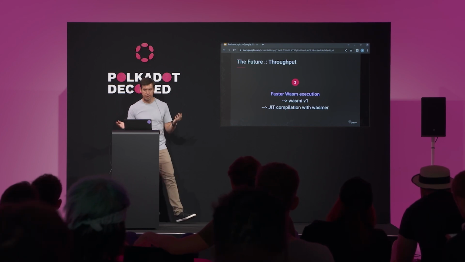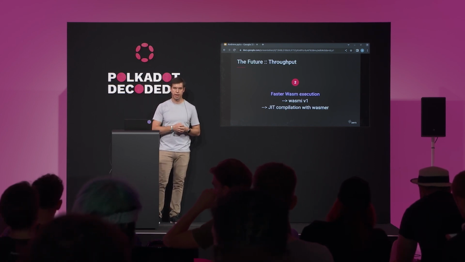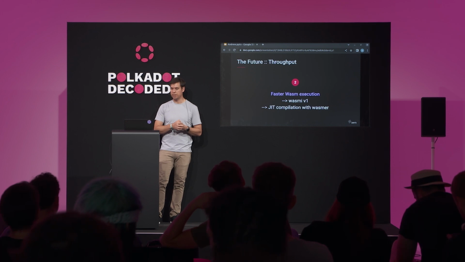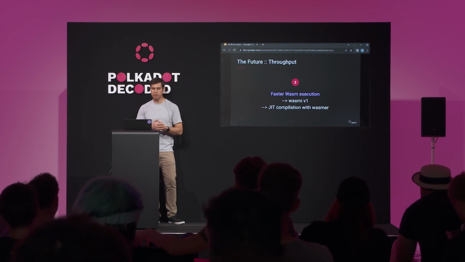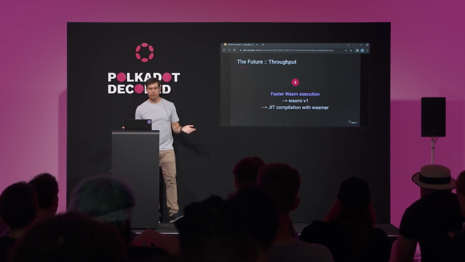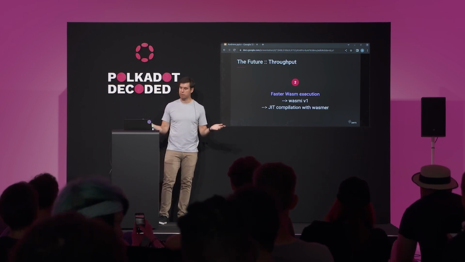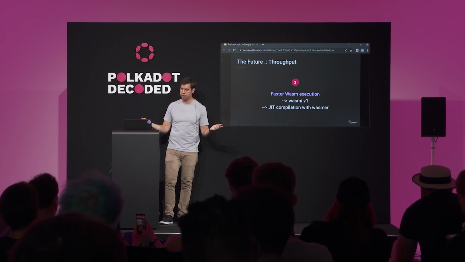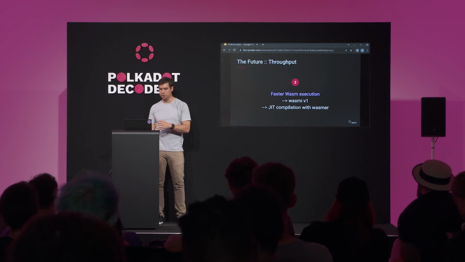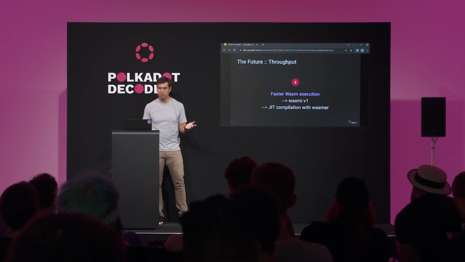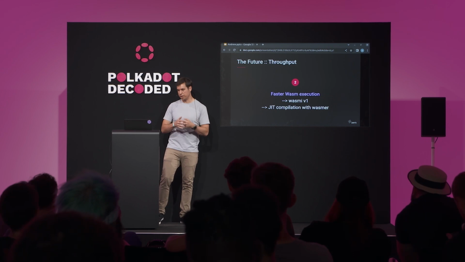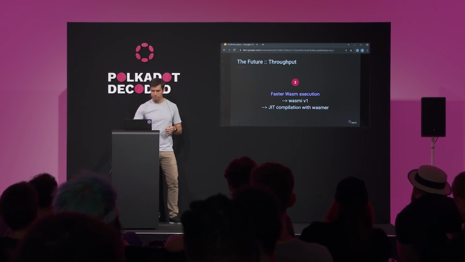The second area is we've looked at just-in-time compilation. So instead of interpreting the contracts, we compile them first before executing. It remains to be seen whether this will be overall faster once you include the compilation time together with execution time, and whether it's worth the extra implementation complexity, and there are other risks associated with compiler bombs.